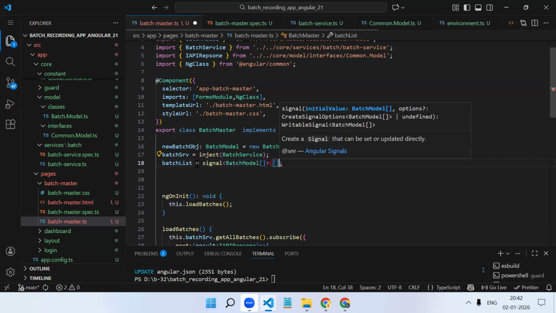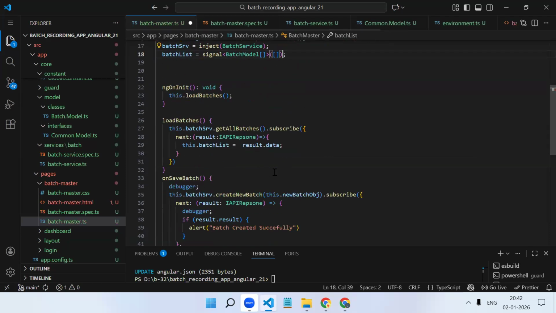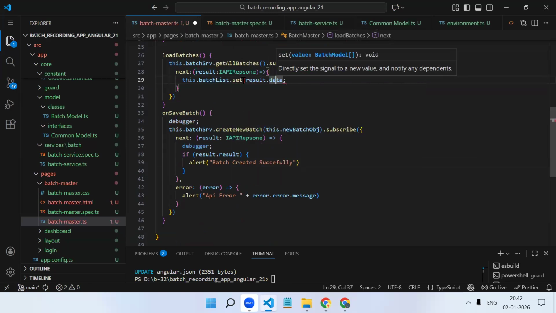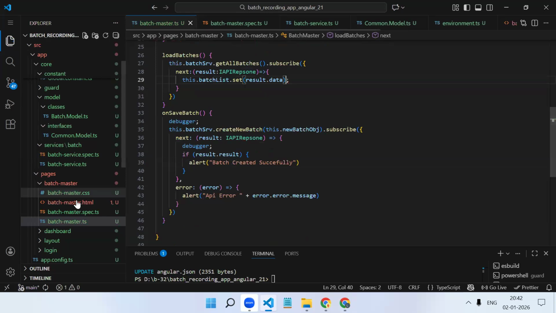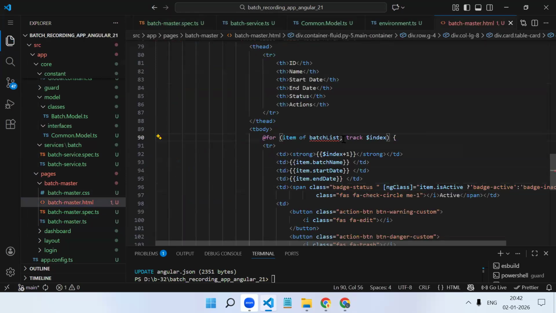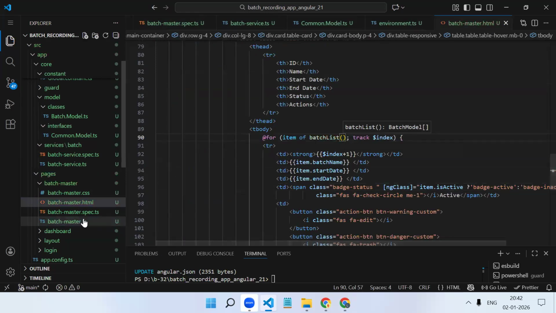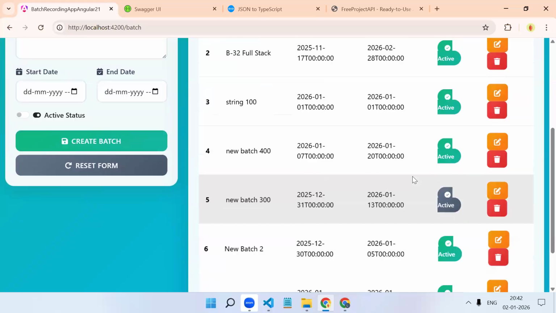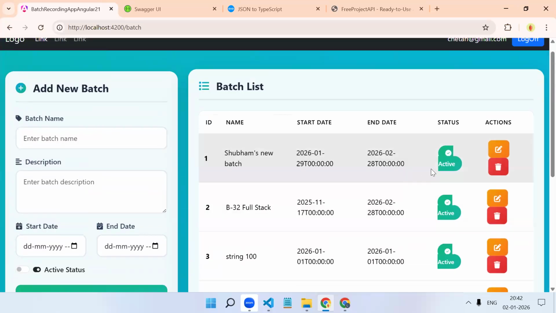We'll see empty. Now it's a signal. So this dot batch list dot set method. In HTML also it will change because it will be accessed as a method now. Now it should show. See, okay, total 7 records are there. 7 records are coming.